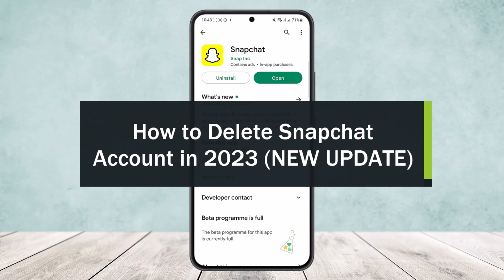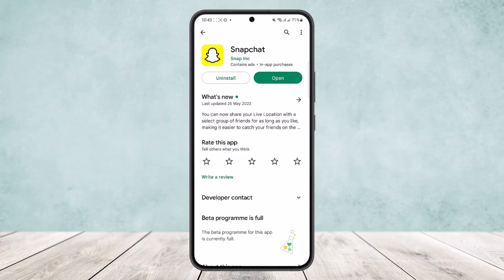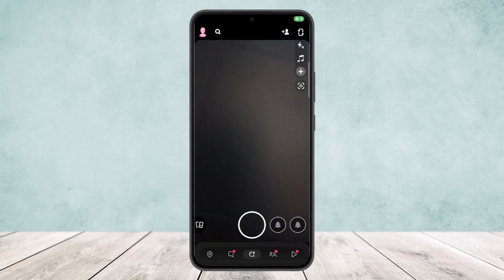Today I'll guide you on how you can delete Snapchat account. Now to do so is quite simple and easy, so let me guide you. First, what you want to do is open up the Snapchat app and you'll get an interface like this.